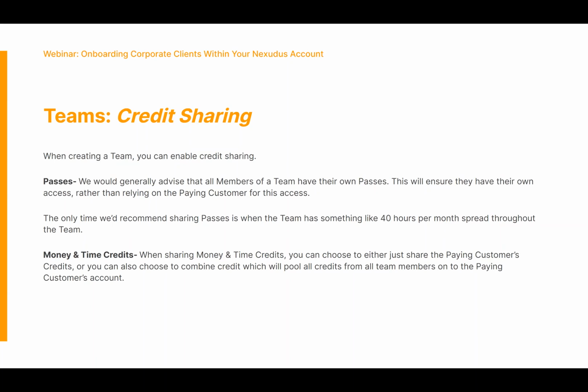And with the money and time credits, you can choose to either just share the paying customers' credits, or you can also choose to combine credit, which will pull all of the credits from all of the team members onto the paying customers account, and then everybody in the team will have access to everybody's credits.